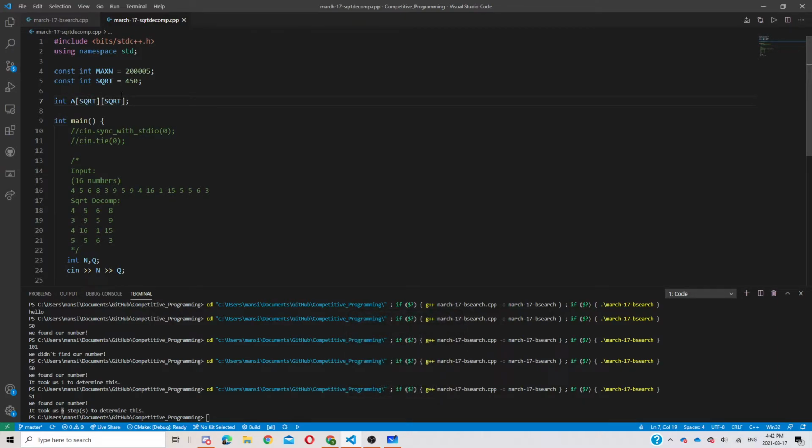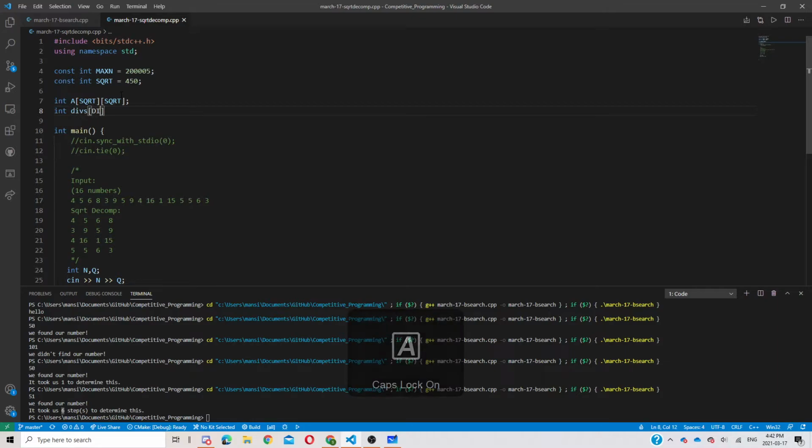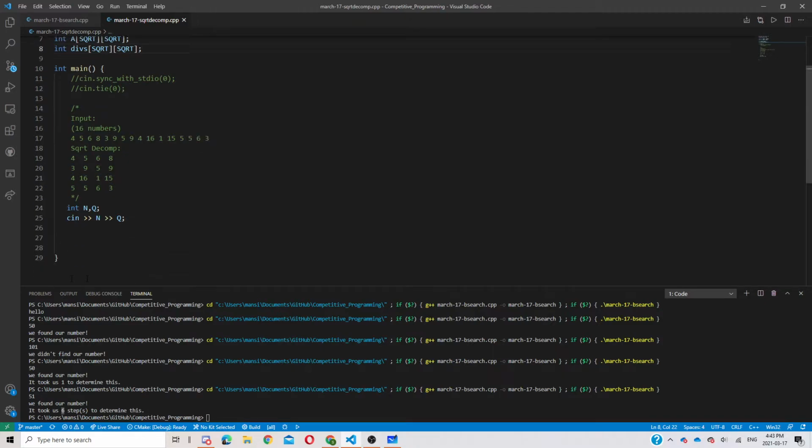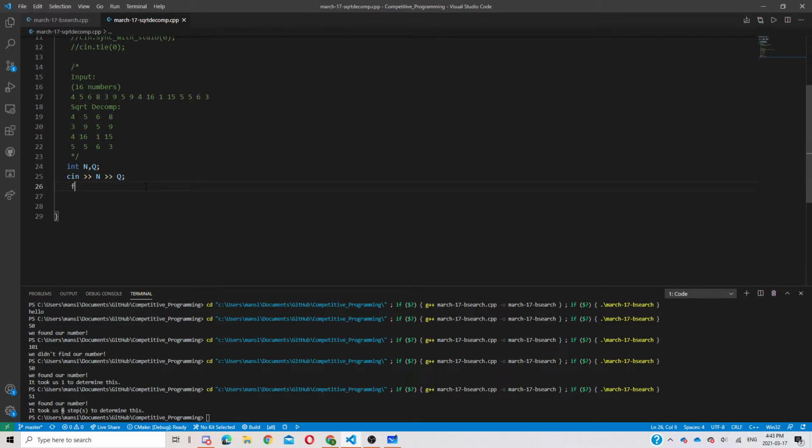So int a, and the size is square root by square root. And after we need our thing that's going to store all the divisible values. It's called divs. So int divs, and the size is square root by square root. And now let's just get our input. So for int i equals 0, all the way, but not including n. So all the way, i is less than n and i plus plus.